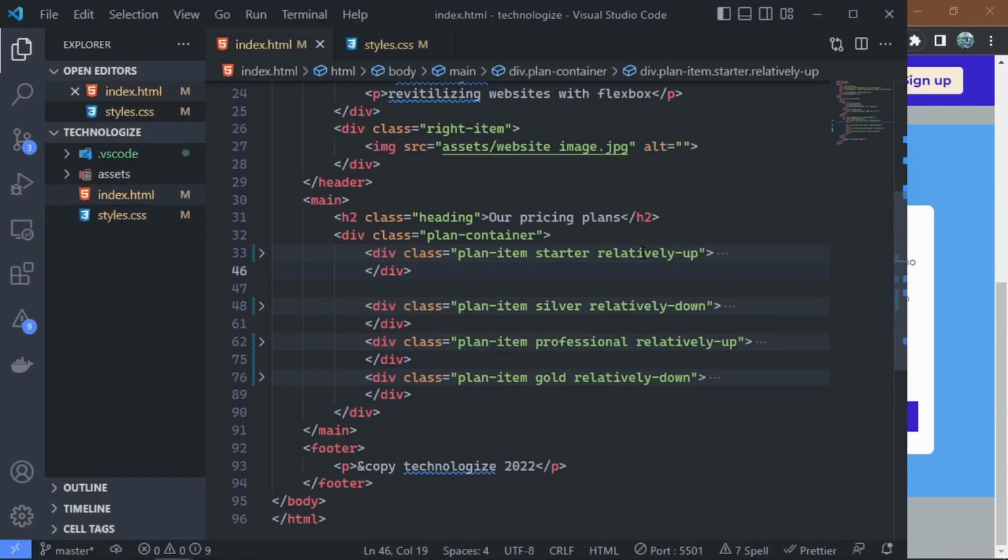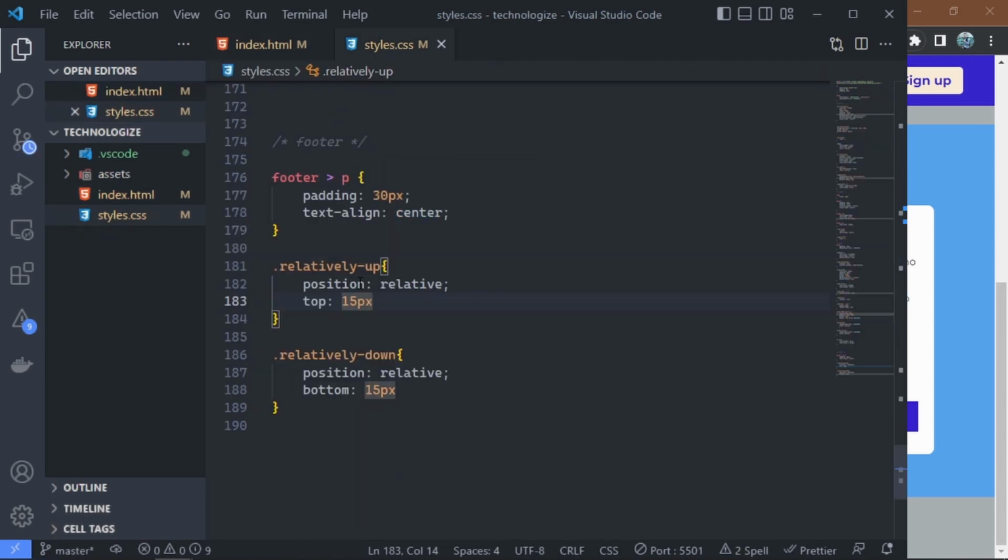So after giving these different card divs the classes of relative up on some of the cards and relative down on some of the cards, what you need to do is come to your CSS and select the relative up class, give it a position of relative, and since you want to move it from the top by 15 pixels, you put a top of 15 pixels, so it's going to move it relative to its initial position by 15 pixels from the top.